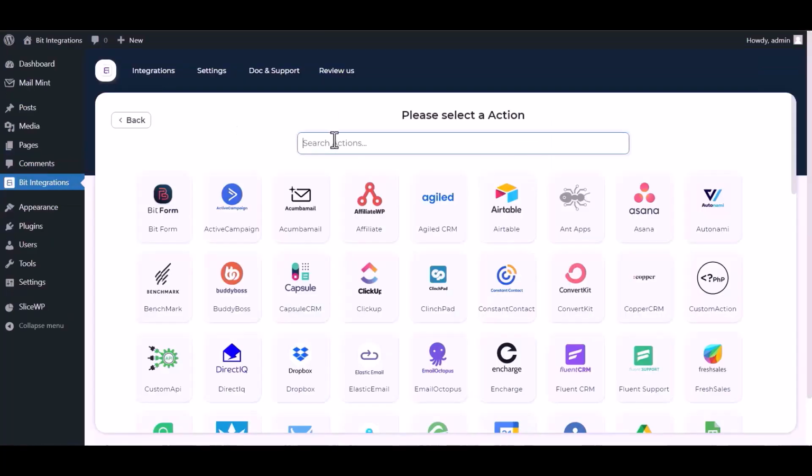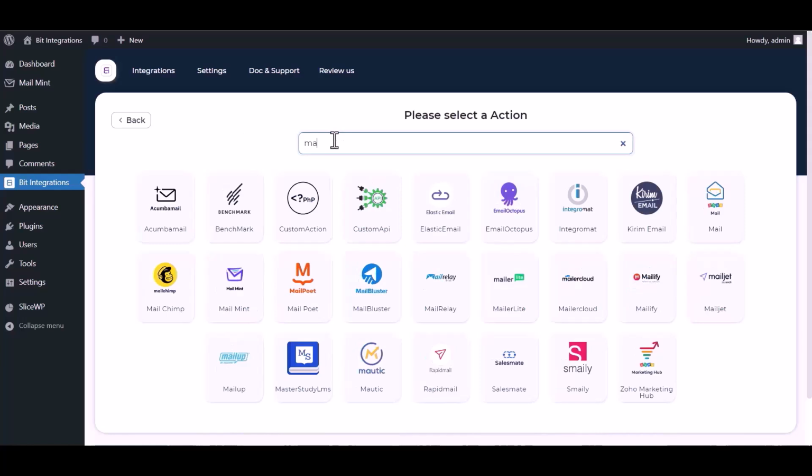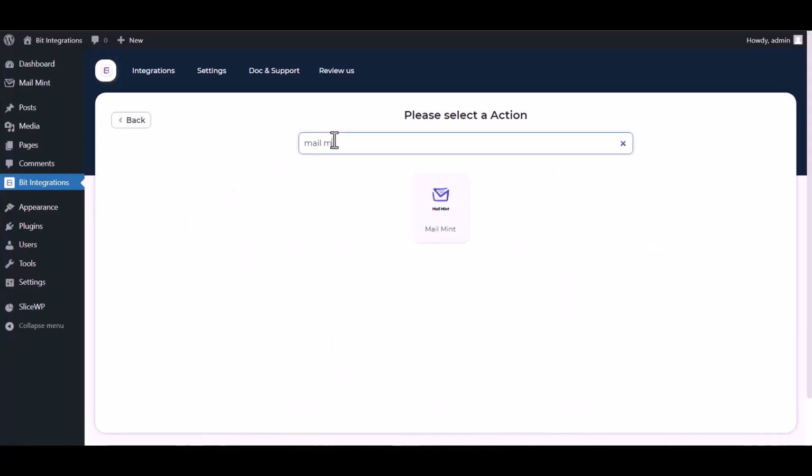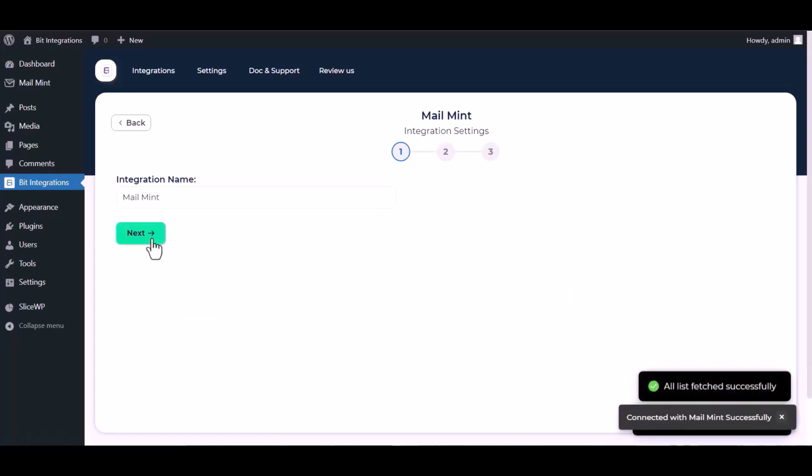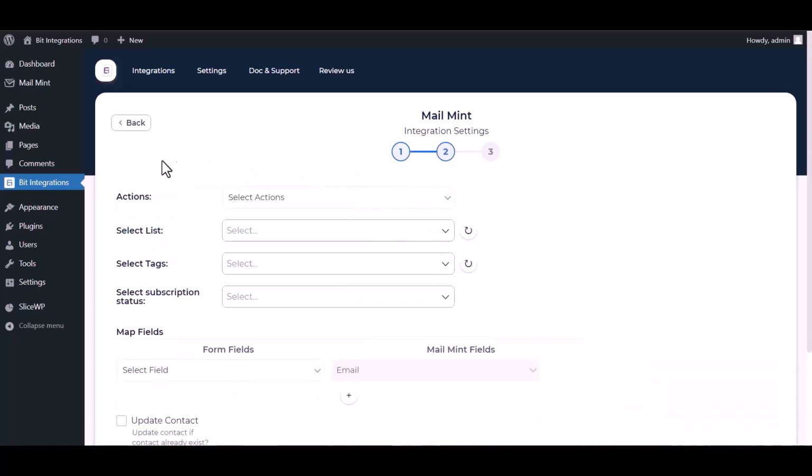Search and select MailPoet. Connect. Next. Choose the actions.